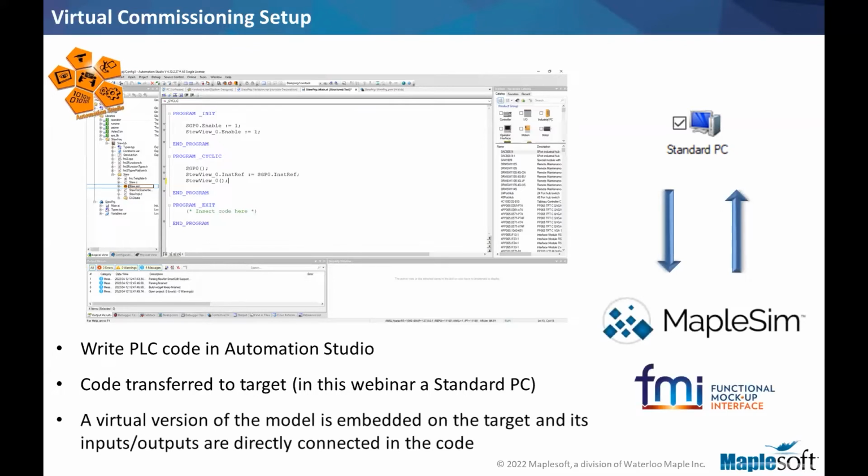Now I'm able to transfer information back and forth between the model I made in MapleSim, which I exported as an FMU and imported into Automation Studio. So now what I've done is I've replaced that physical machine with my digital one. And I can still send signals to it as if I were connecting to the real machine, just through a slightly different path.